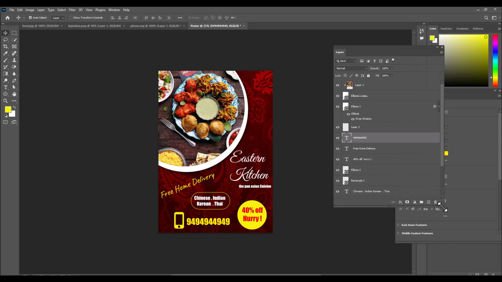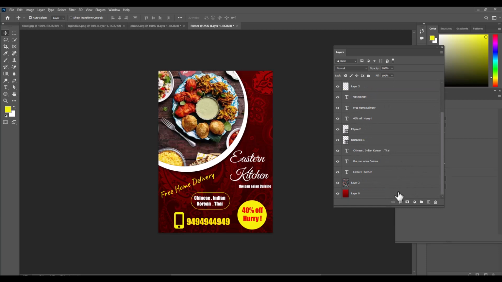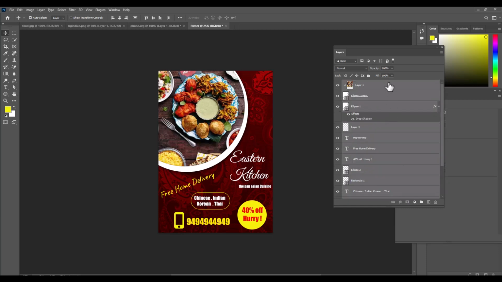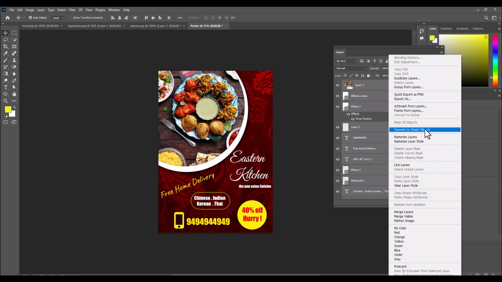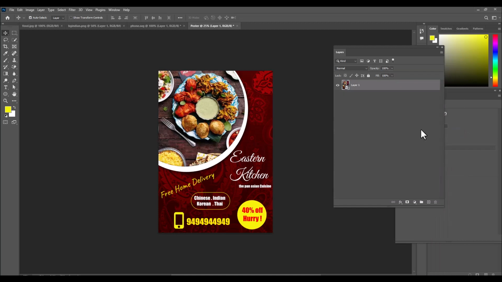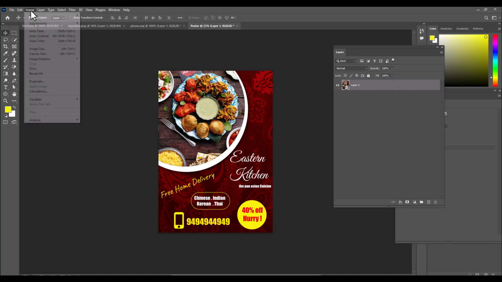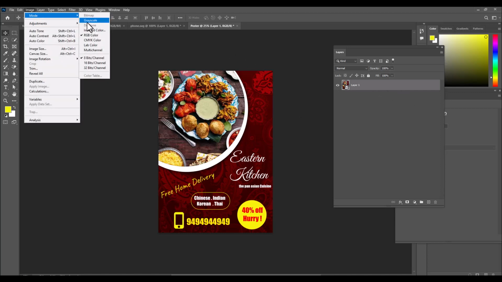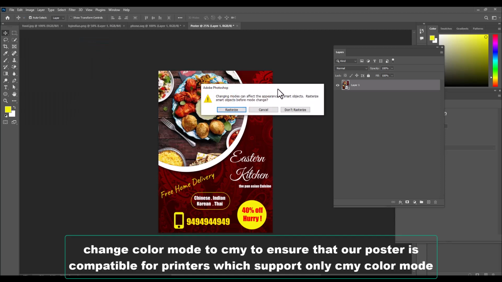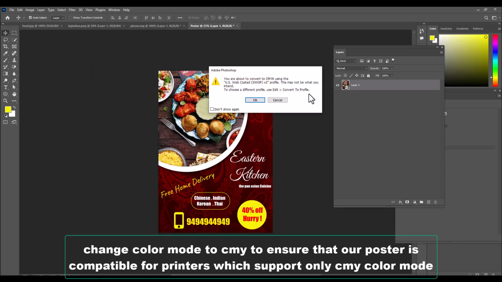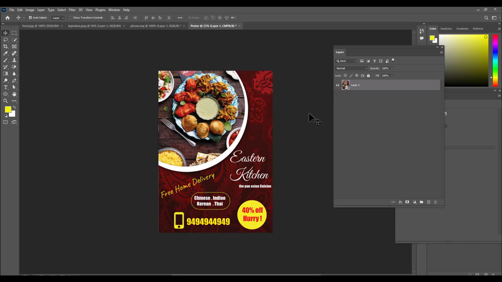One last thing what we'll do is we will just select all the layers by holding shift, and we will just right click, and here we have the option convert to smart object. So we have converted everything to a smart object. Then the next thing what we'll do is we will just go to image, we'll select the mode, and we'll select CMYK color. Here we have the option don't rasterize, and here we'll simply click OK.